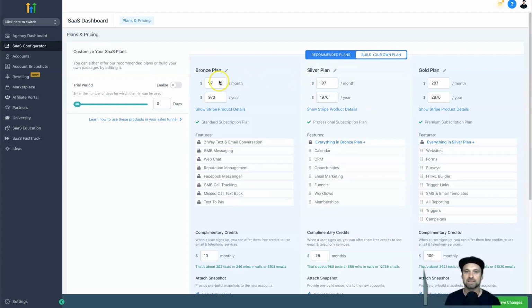Next thing we have is the monthly price we want to charge. So I'm going to choose 97 for this one. Yearly is just 10 times the monthly usually. So you get a few months for free if they purchase a year up front. We've also got 197 for silver, and gold we've got 297. So there's a few different options that we have. Once again, you don't have to follow these. You could literally charge $297 there and $497 there.